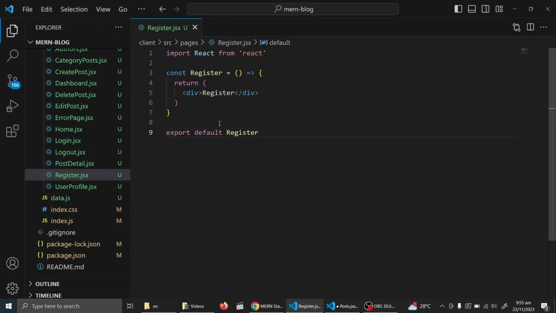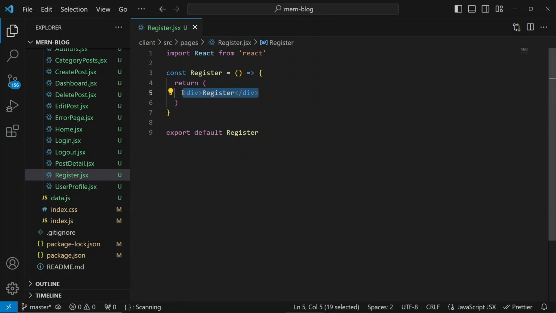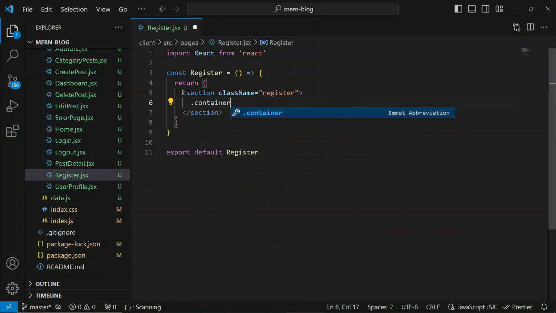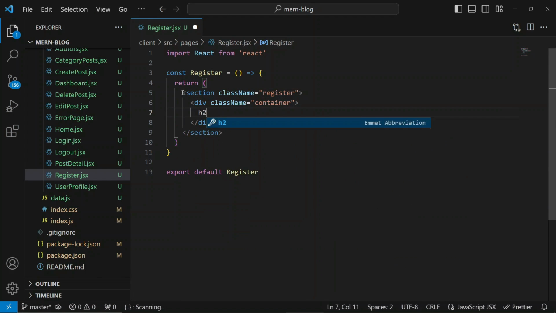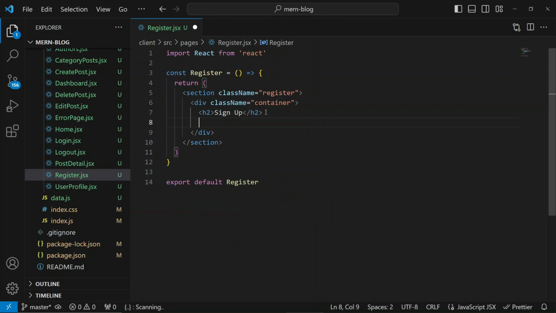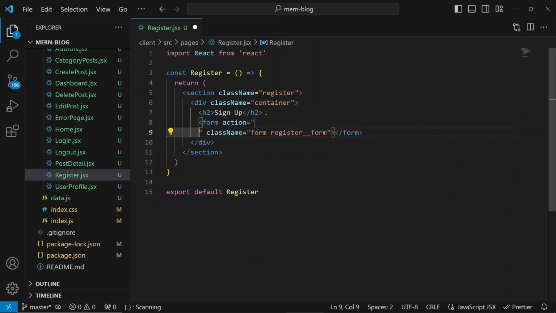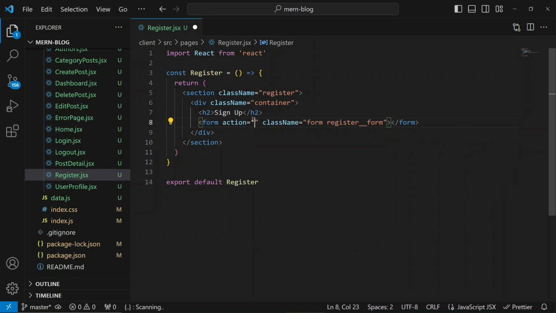Great. All right, so of course we are going to have a section. Let me give that a class of register. I'm going to have a container class in here and an h2 that says sign up. Okay, below that I'm going to have a form and give it a class of form and another class of register underscore form. No action yet.